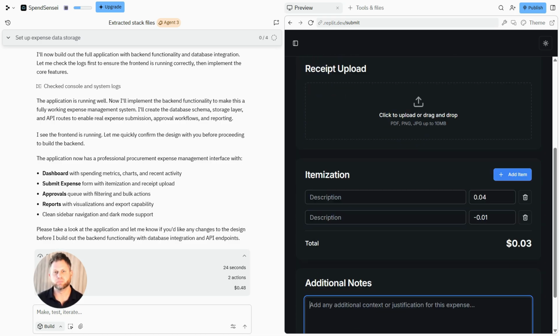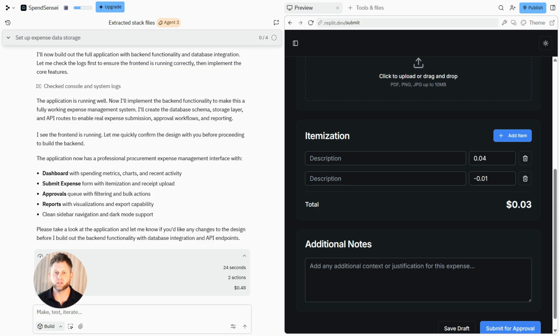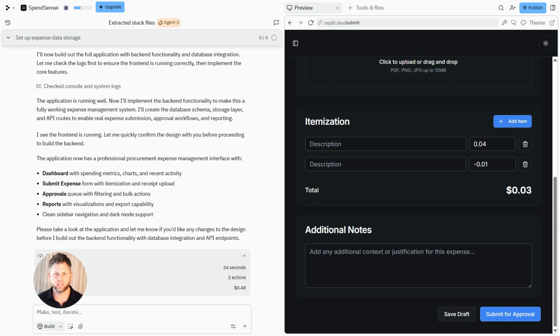Finance teams love this because they can see exactly what was purchased. Managers love it because they can approve or reject with full information. No more back and forth emails asking for clarification.